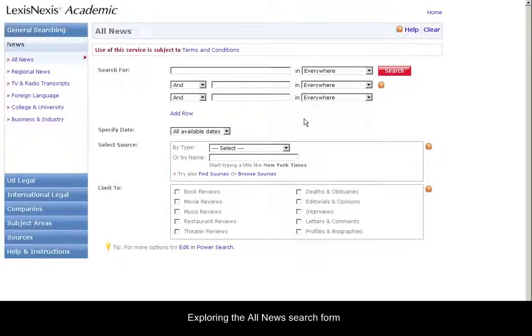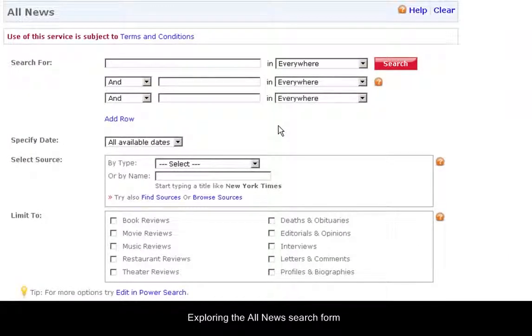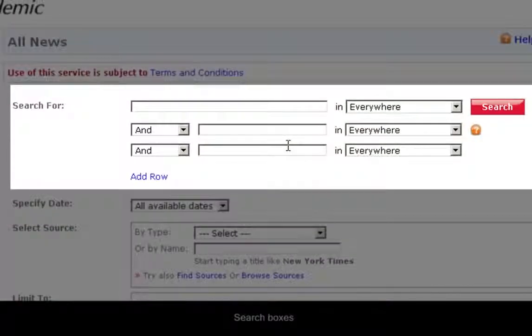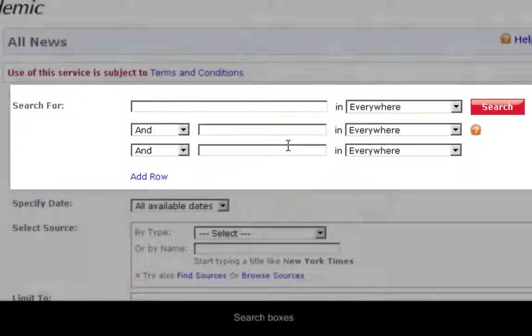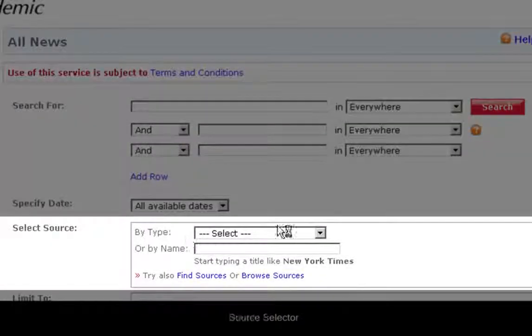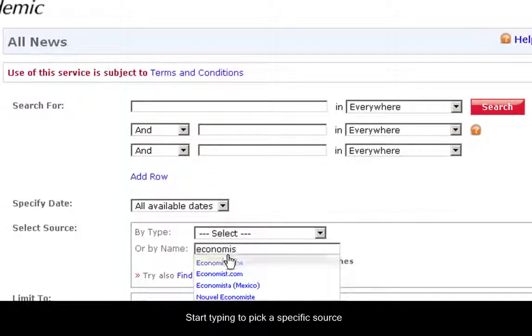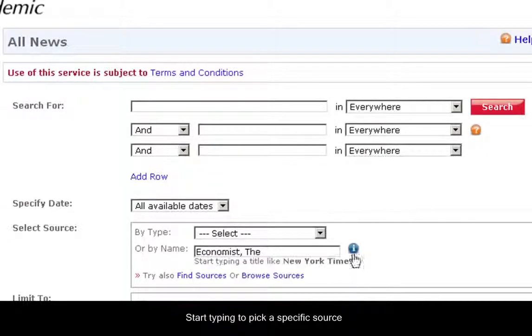The All News search forum is one that you'll probably use a lot in LexisNexis Academic, and it's a good example of the basic design of most of the forums here. At the top, there's a search box area that has 3 rows of boxes that you can fill in to specify your search terms. Then there's a date selector, followed by a source selector that lets you pick the types of sources you want to search, or in this case you can even specify a specific source that you want by starting to type it in here. In this case I've picked The Economist.